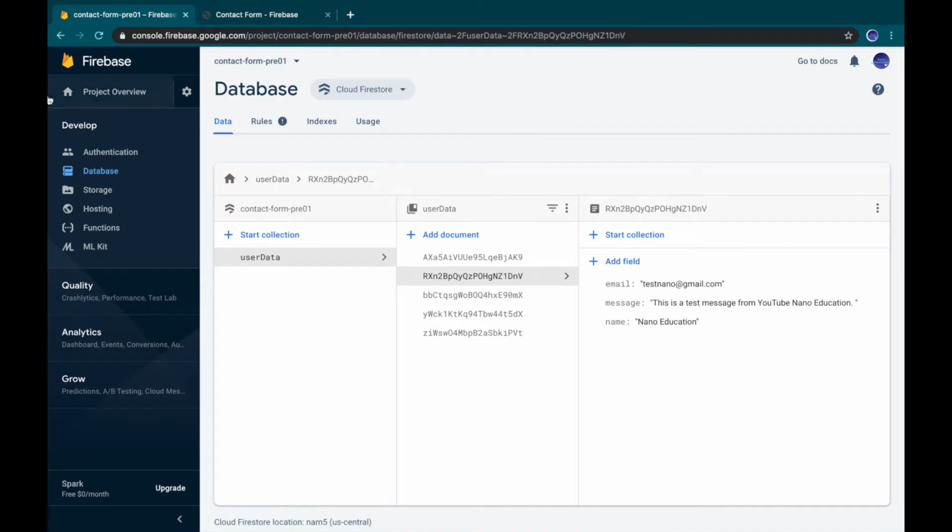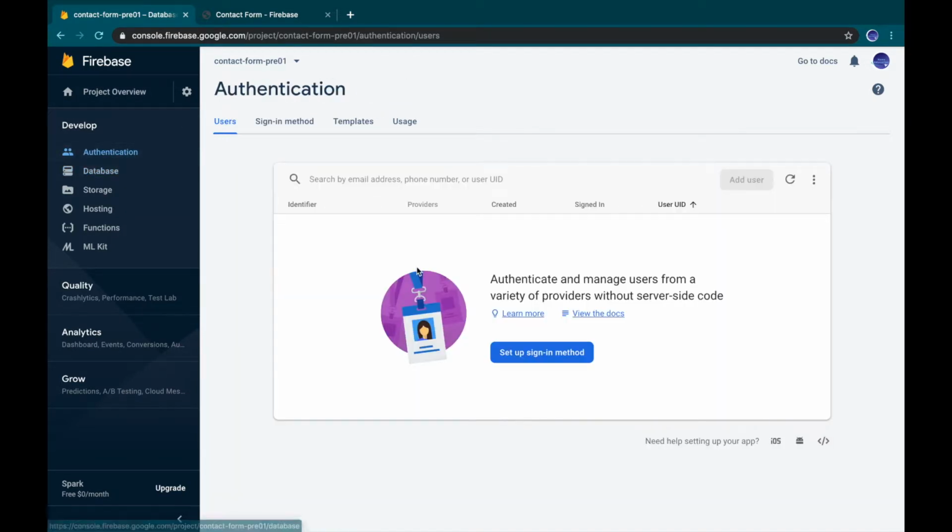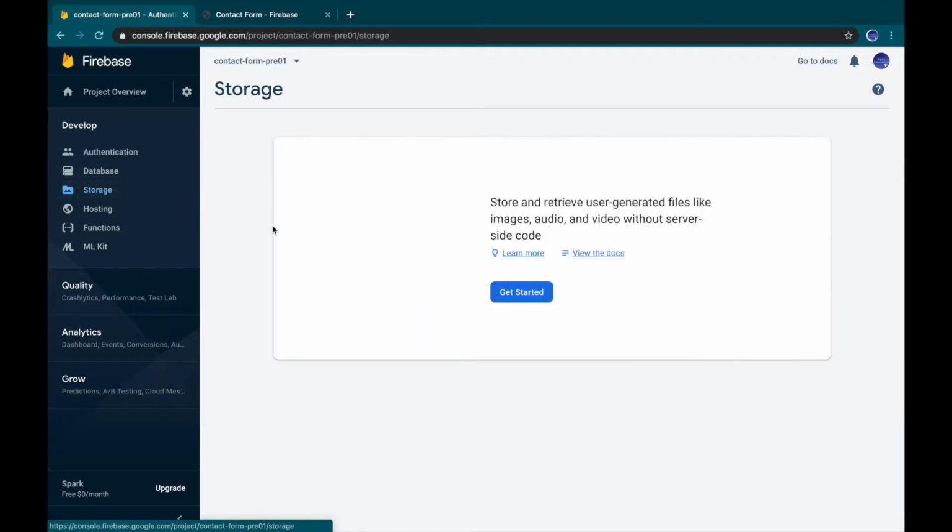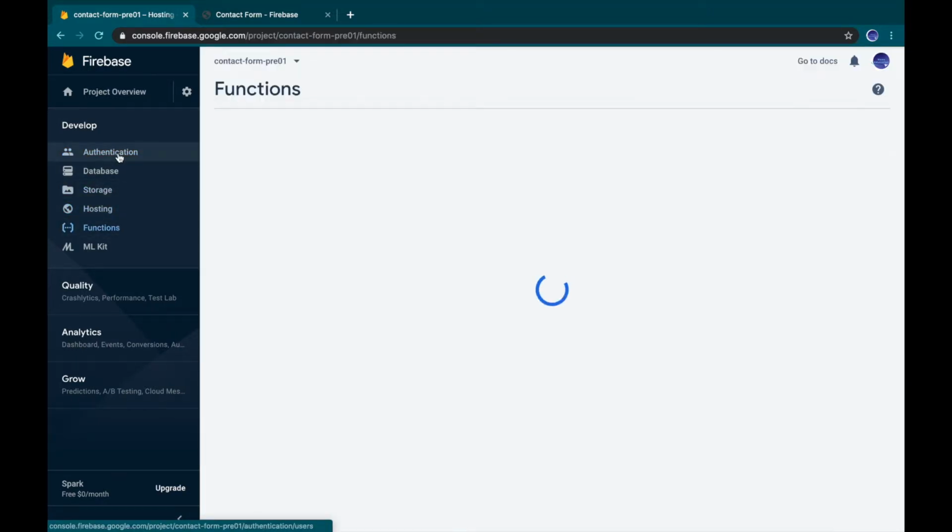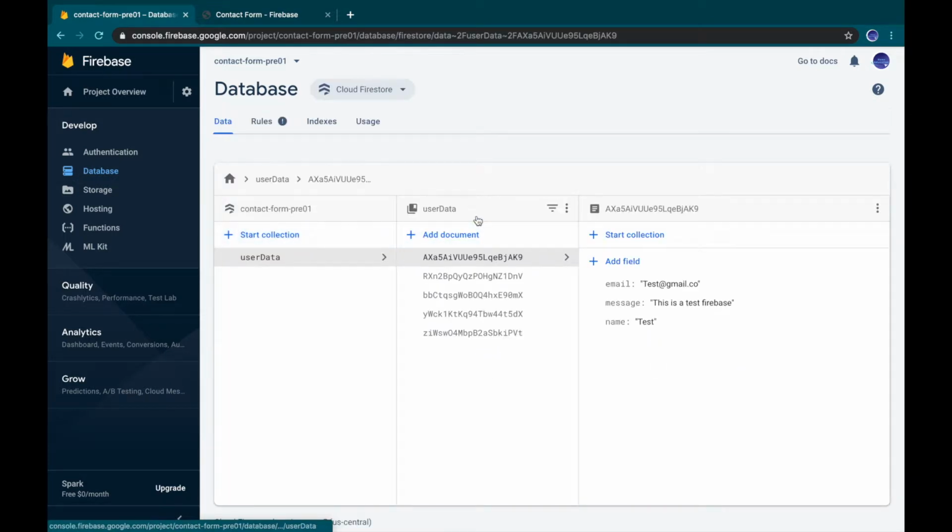You can actually do authentication, like user login. You can actually do storage, hosting, functions, everything. But mainly in this video, we want to talk about the database. I will be having an authentication video coming out soon. This is actually very cool. So let's get started.